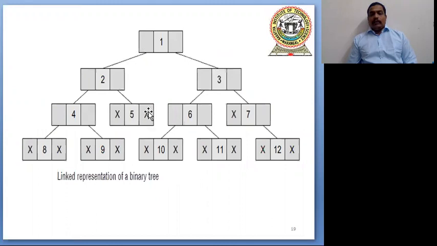So the leaf nodes have no children, which means the left pointer and right pointer are null values. Here the cross symbol is mentioned for null values. There is no children.